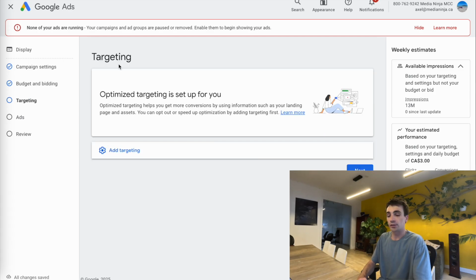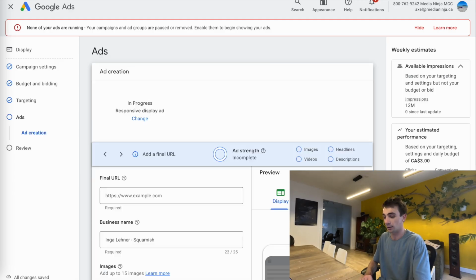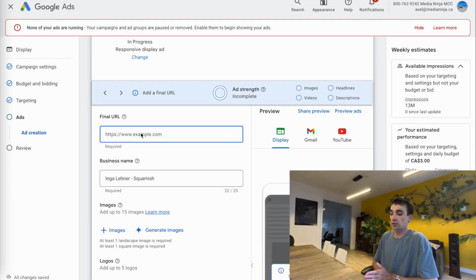I'm going to skip this targeting section right now, but we will be coming back to this once the campaign is already done. This is where we are going to be adding our retargeting audience, but more on that later. I'm going to click on next, and now it's going to ask me to start filling out my ad.